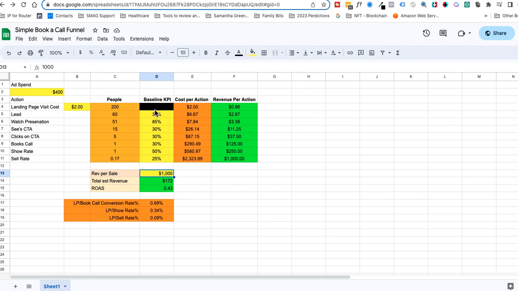So you'll see that essentially we want to get 30% to opt in. Out of the 200 people that hit the landing page, that's 60 people. Cost per opt in is $6.67, which gives us a revenue of $2.87, which obviously means we would be losing money. Now, essentially what's going to happen is they watch the presentation. So how many people actually opted in and then ended up viewing the presentation? How many people actually see the call to action?